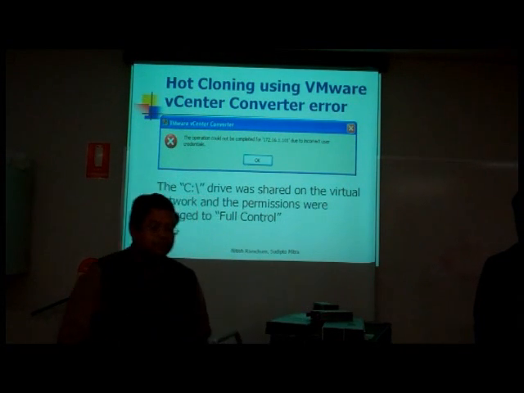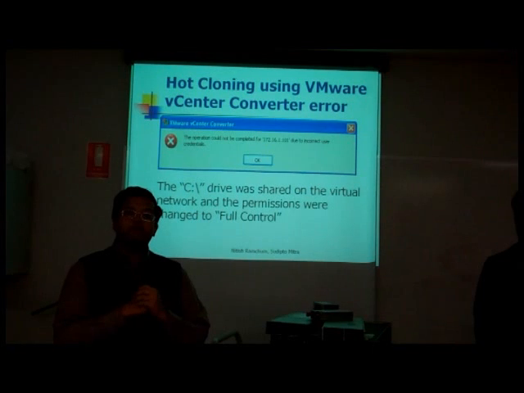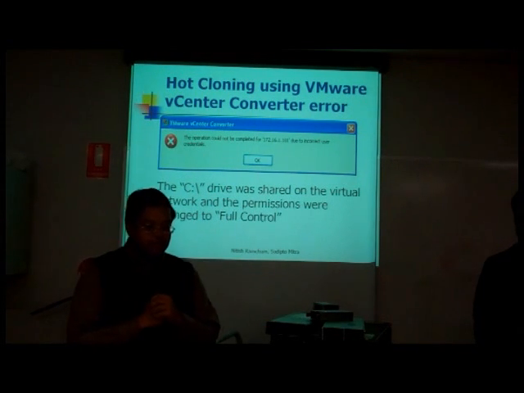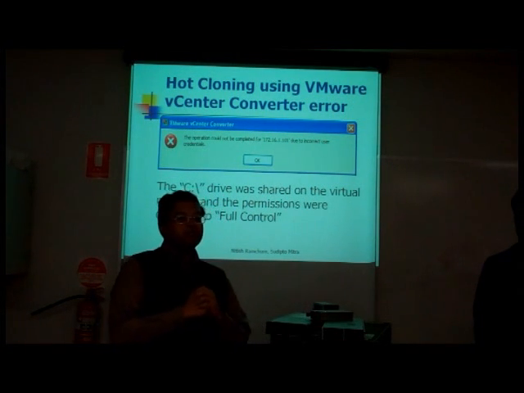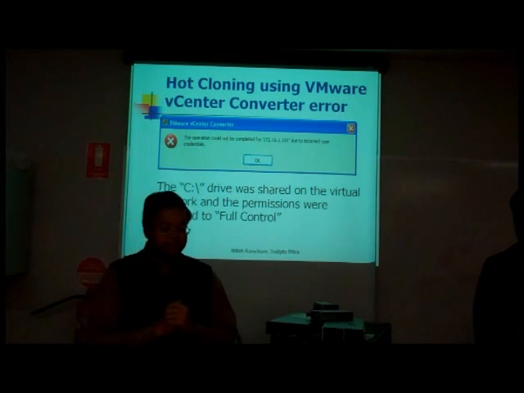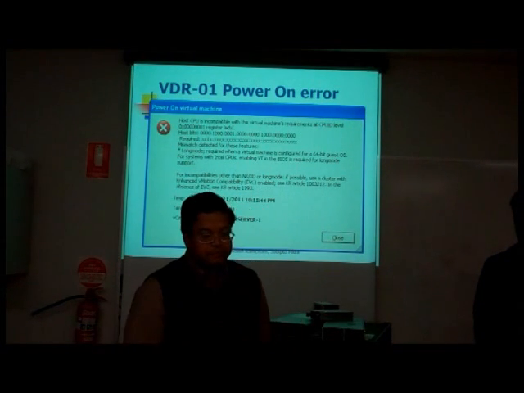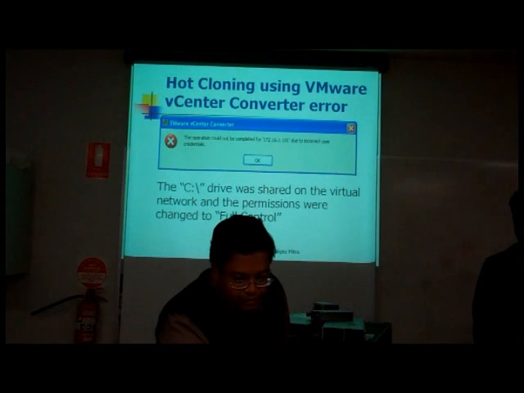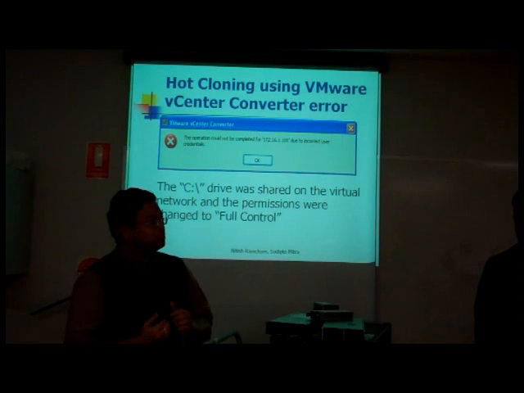Now again, a similar issue cropped up when we were trying to hot clone the XP machine. Again, we are not really sure. So we went to the C drive and changed the permissions to full control. And once we did that, we could manage to hot clone the virtual machine. So for some reason, this particular instance of ESXi and VMware vCenter don't like XP.